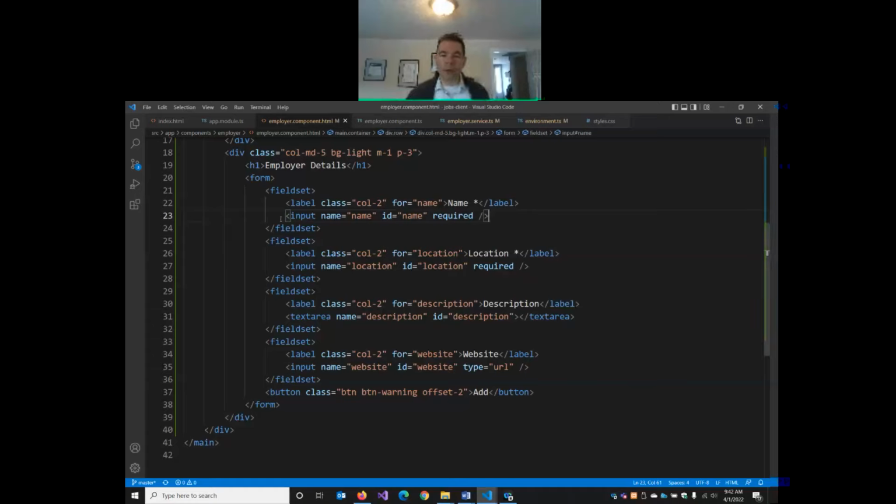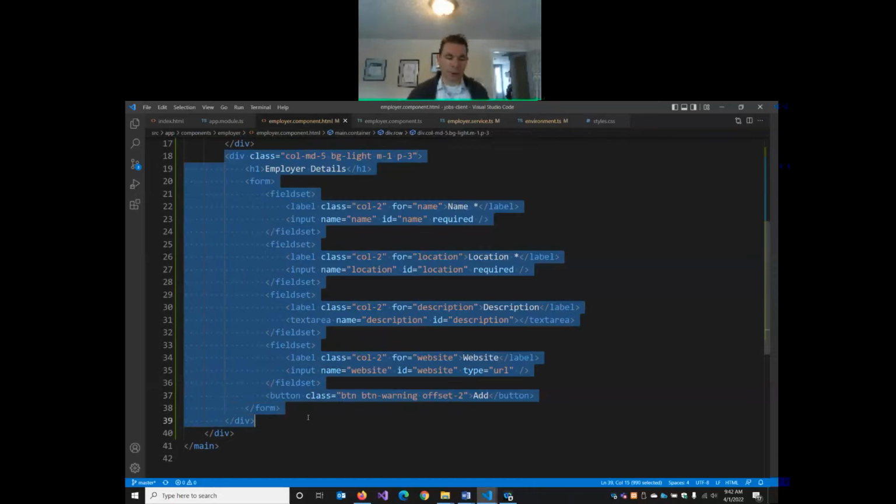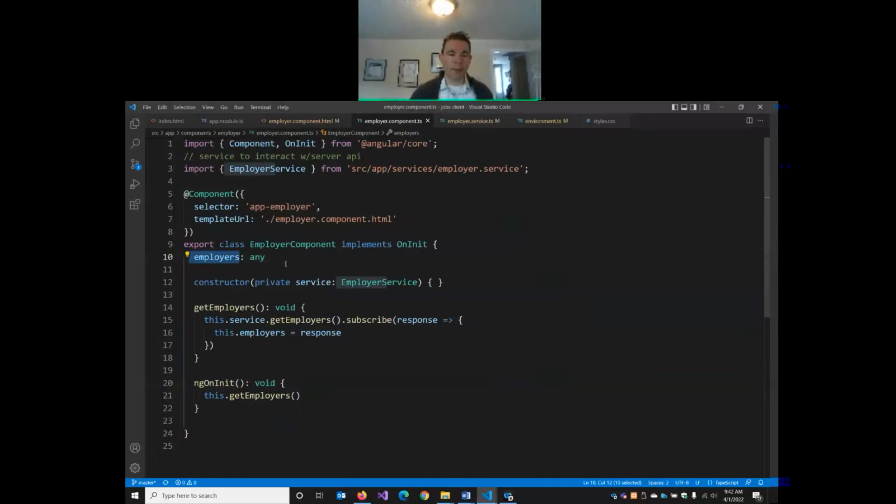So before we can set up the binding, we need to go into our Angular component and create properties for name, location, description, and website. And these are all going to be string properties. And then we'll be able to set up that binding. So we'll go to our component. Again, here's the full form now, before we add any Angular code. I'm going to go to my component.